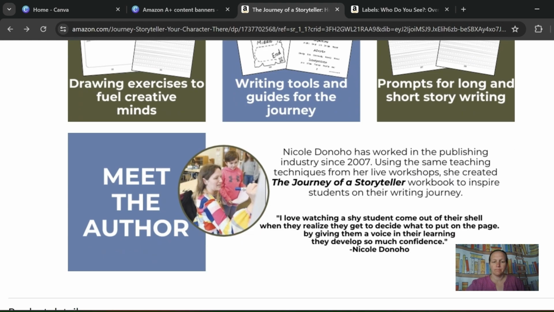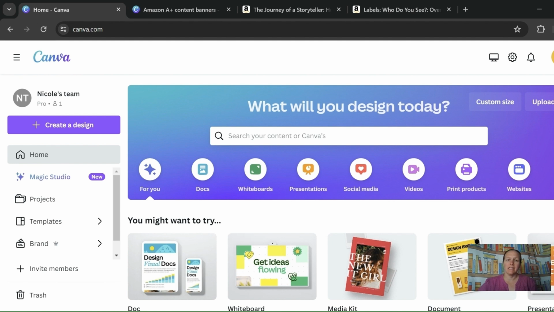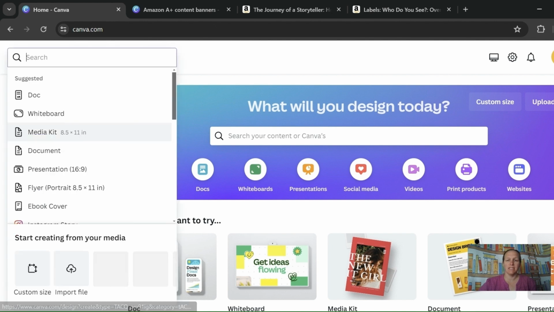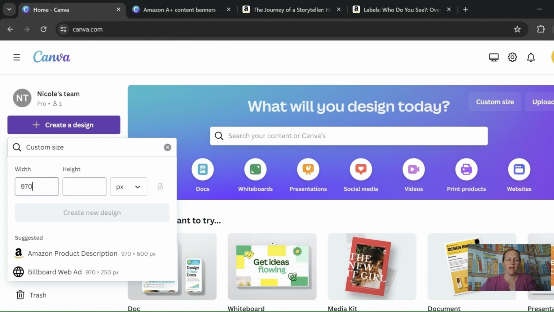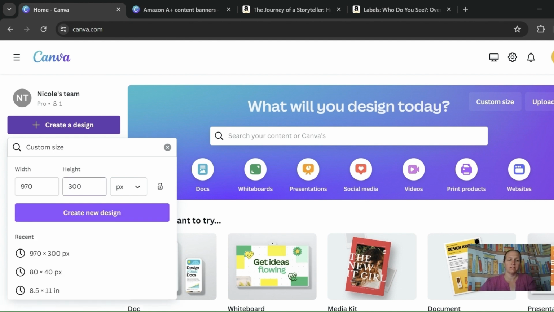Now that you have an idea of what Amazon A+ content is, I'm going to show you how to create the content and put it onto your Amazon KDP account. I'm sure there are many ways to create the content and add it on there. I prefer using Canva to lay everything out, so I'm going to show you that way now. First, you'll go into your Canva account and click on Create a Design. You'll want to go to Custom Size, and it's going to be 970 wide by 300 tall. Hit Create New Design.